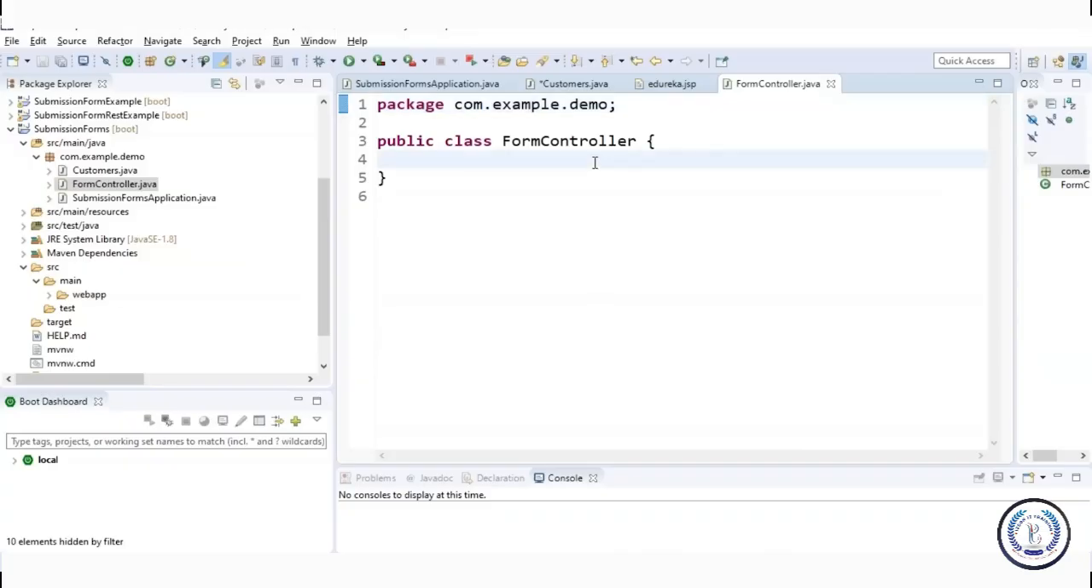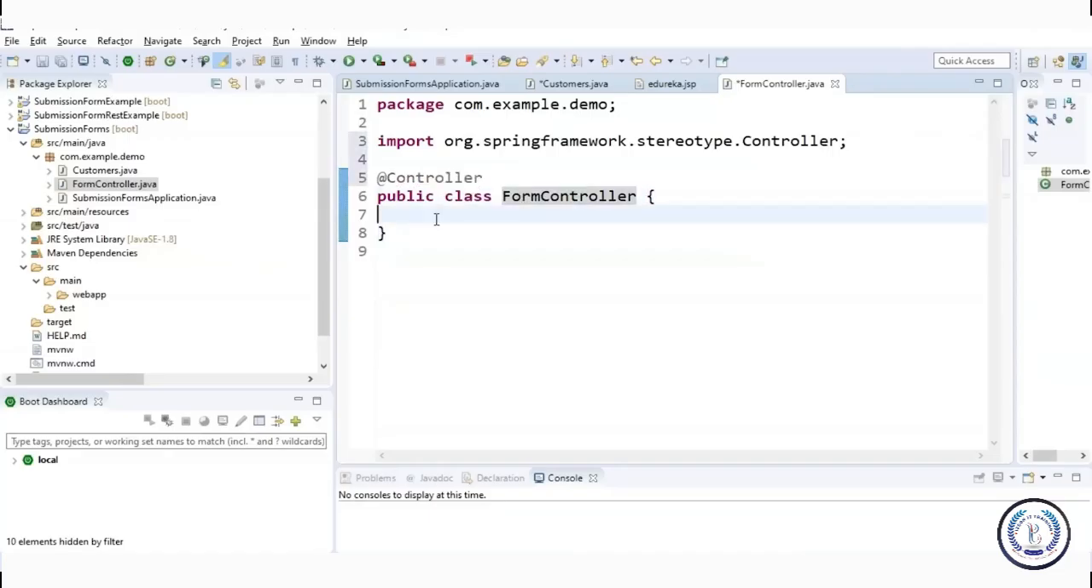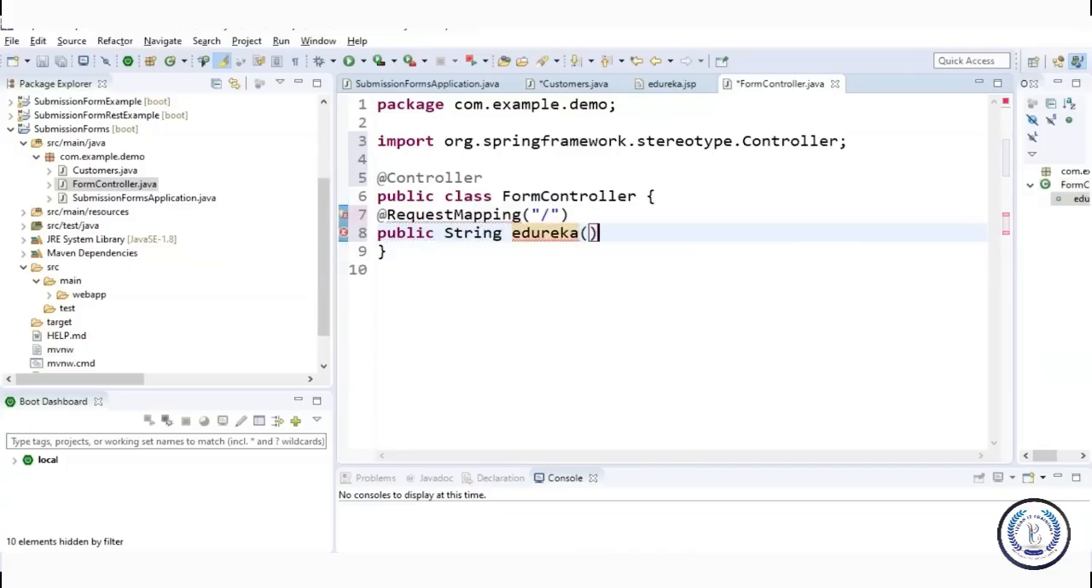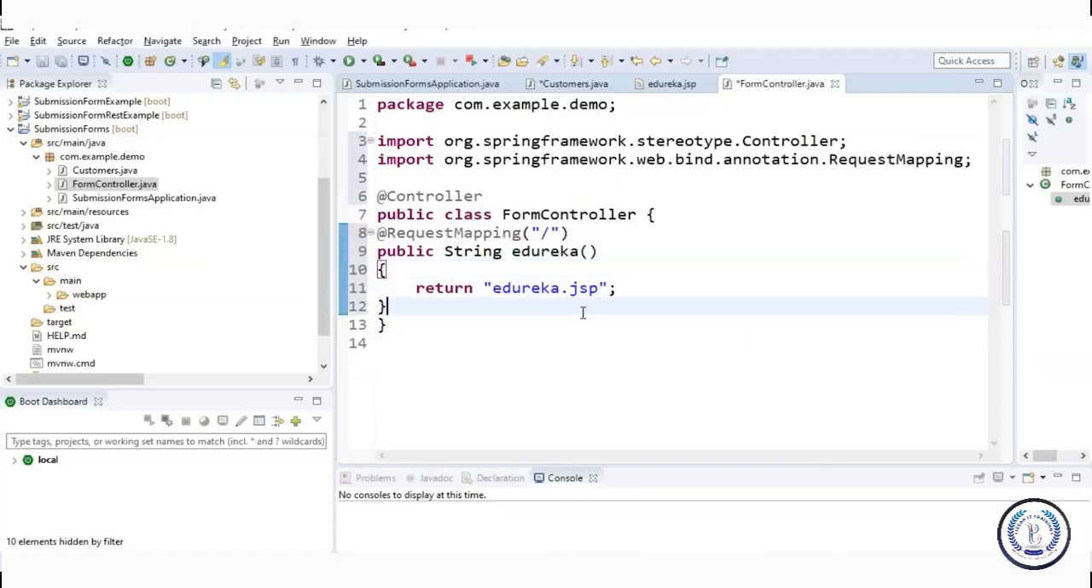So to do that, I'm initially going to tell Spring Boot that this particular class, that is the FormController, is the controller. So for that, we'll use the @Controller annotation, right? And then I'll import the required packages. After that, I'll mention @RequestMapping, and over here I'll mention a method which says public String edureka, and in brackets I'll mention return edureka.jsp. Now after this is done, I'll import the required packages for request mapping, and then you see the error is gone.